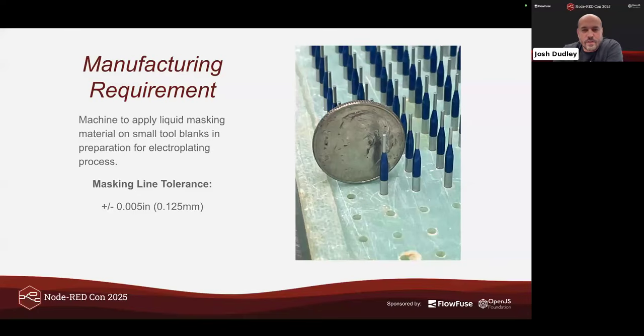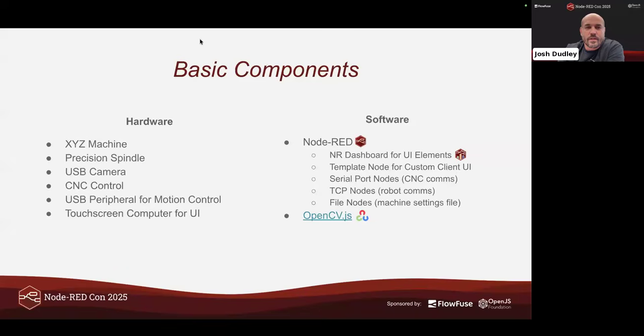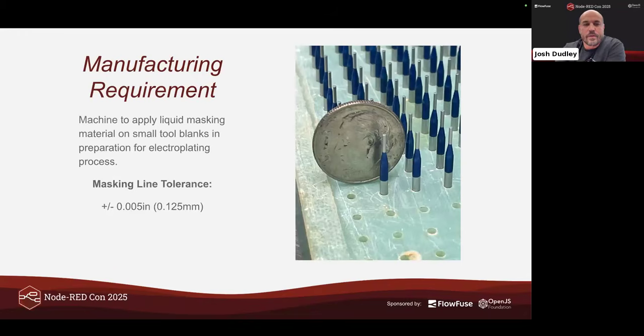This is a picture to kind of give you a scale of the tools in this particular process. The blue section of the tool is the masked portion, and the very tip is the working end that we need to do stuff with. And the masking tolerance is pretty tight, plus or minus 0.05 of an inch, which is 0.125 millimeters.